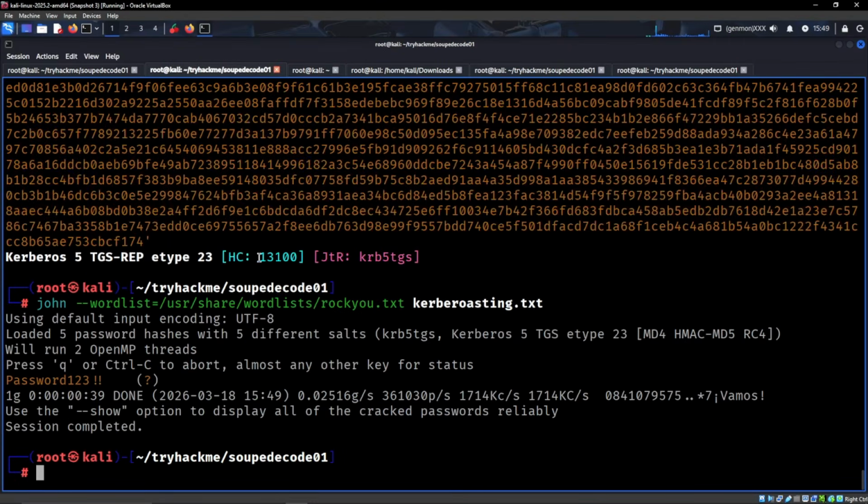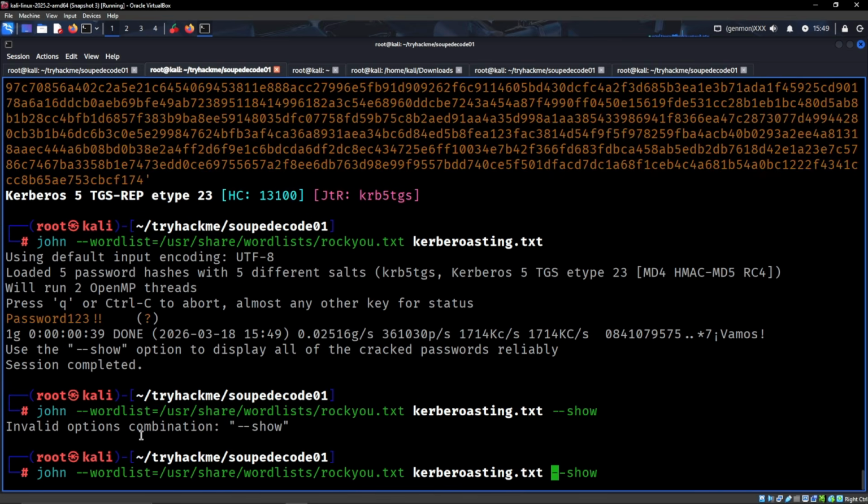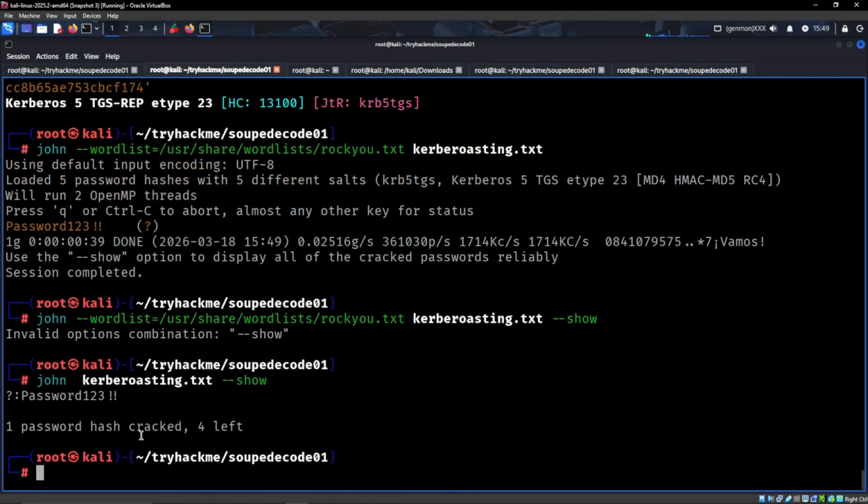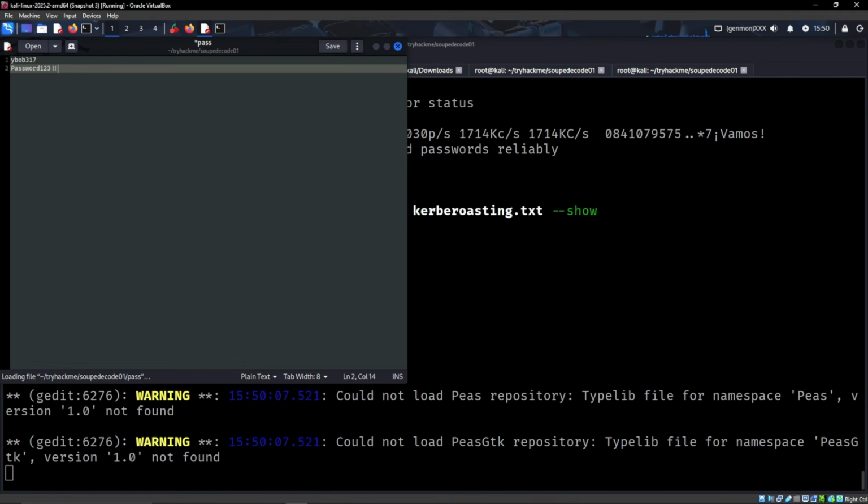You can ignore all of that, but yeah. So, alright, it was able to find a password, which is perfect. So I'm gonna add that immediately into the file. And we can also type --show, see what this shows us. Alright. So it just shows us this, and there's 4 passwords left. So I'm gonna add that into the list of passwords.